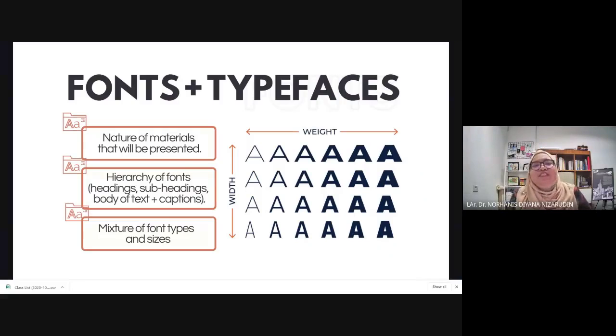All right, move on to the second one. That is on the fonts and typefaces. Usually we have fonts for every single textual material that we are preparing. Fonts and typefaces are quite similar.